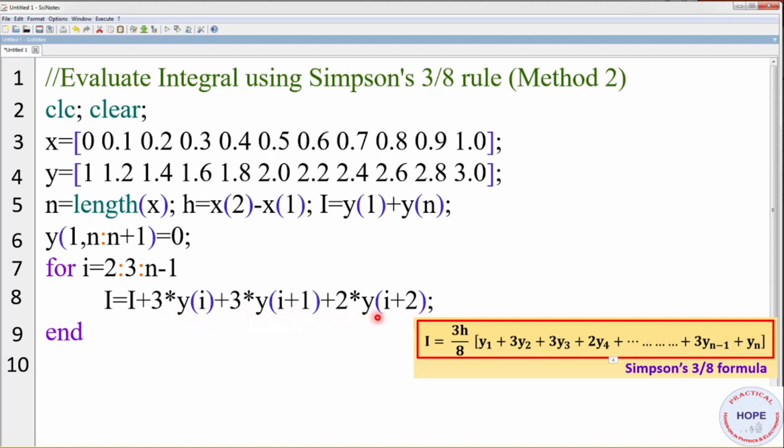Next term is yn, and then the final term will be yn plus 1. So yn and yn plus 1, these two terms, we don't want in the final value of I. So that's why we have written this statement y1 comma n colon n plus 1 equal to 0. It will set both the n and n plus 1 terms as 0, so there will be no error in the final answer. Now we can multiply I by 3h by 8, and finally we can display the value of the integral is this.